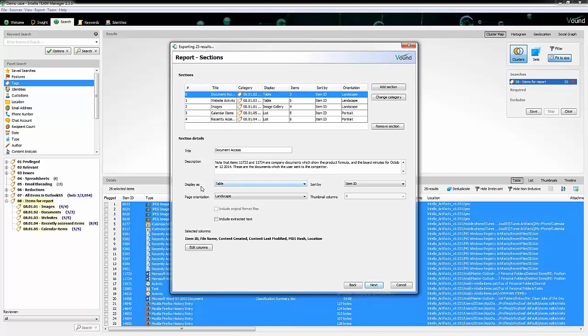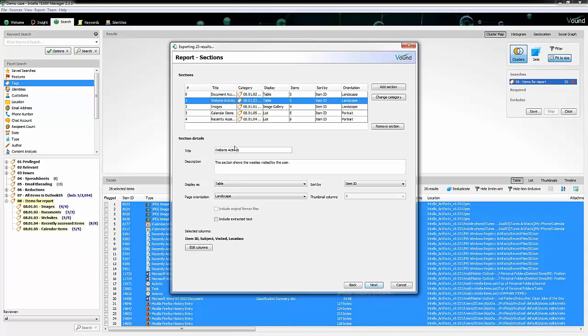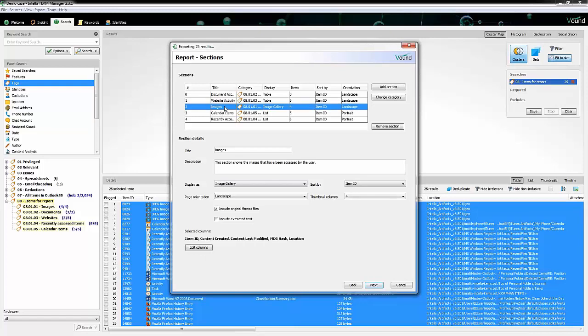You want to display this in different formats. So in this particular case, we've got table format and we've got item ID there as well. And for documents and website activity, that table format is sort of what we'd use there. There's several columns, so we want it wide. So we use landscape as well. And then for something like images, might be a little bit different.